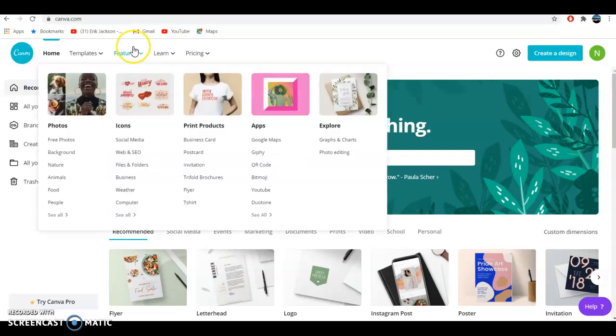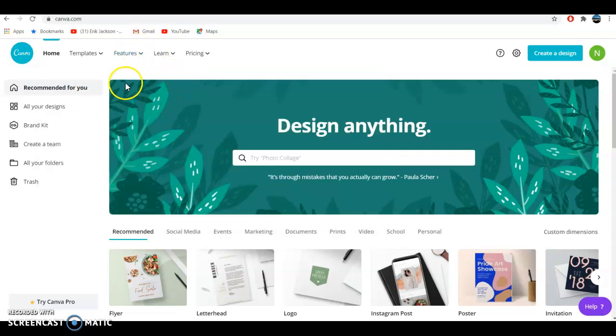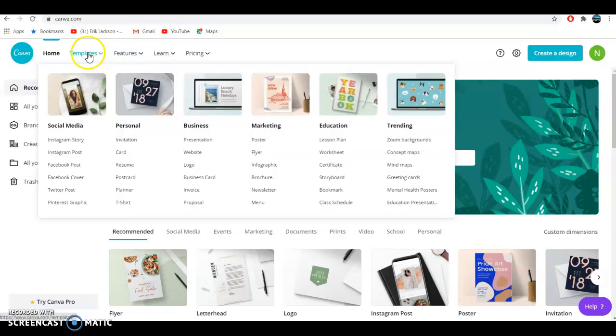these templates. At the very top, as soon as you get to the Canva.com homepage, you can hover over the templates drop-down menu. And from that menu, you can see there are all kinds of different media you can create for social media, personal use, business, marketing. I'm going to pretend to, let's say, make a birthday invitation. So I can hover over invitation.